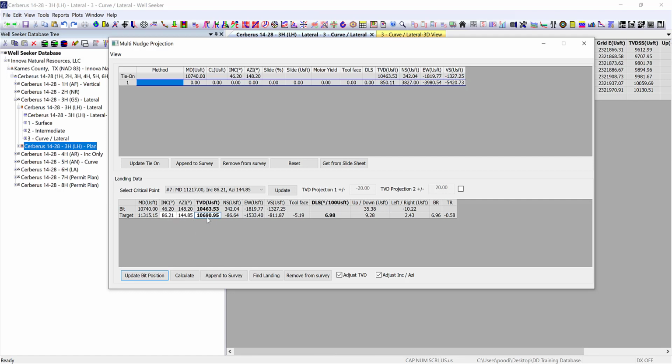And this keeps the plan TVD, inclination azimuth, bang on what the plan was, but it obviously has an effect on the measured depth and the up, down, left, right values. So you've got to find a compromise somewhere that you're happy with in terms of inclination azimuth and the coordinates that you're actually hitting. Once you're happy with your landing method, you can also then view the dogleg severity.